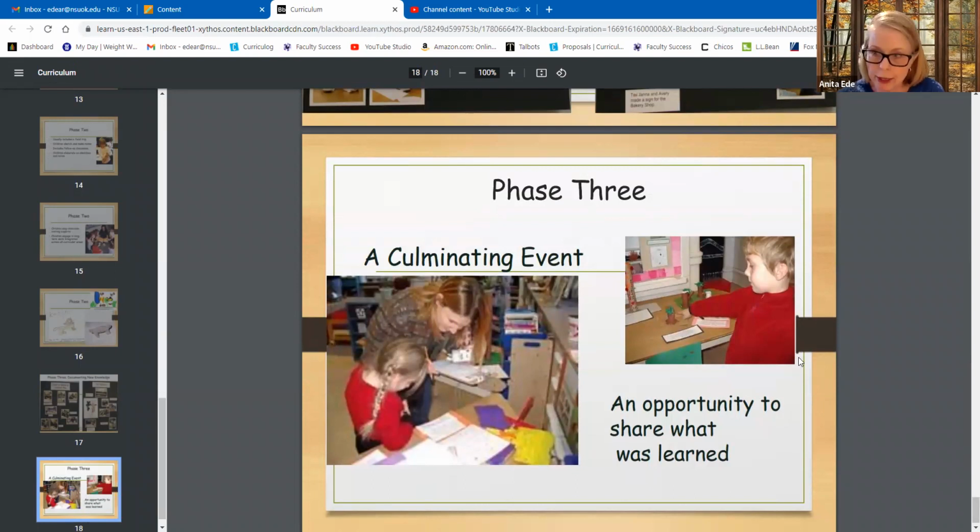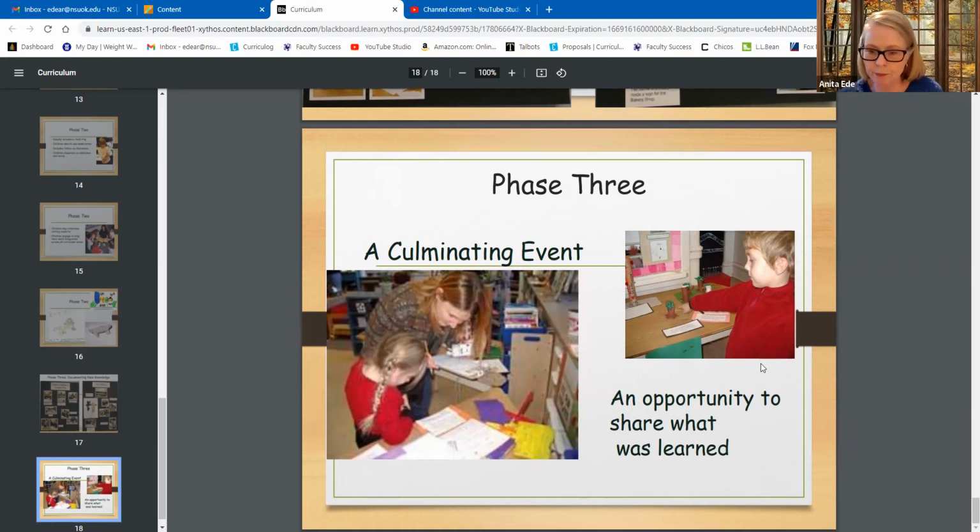And phase 3 is the culminating event where the children share with others what has been learned. They might share with family members who come in to pick them up at the end of the school day. They might share with the classroom next door, whatever, but they need to share this new knowledge. And that is basically the project approach.